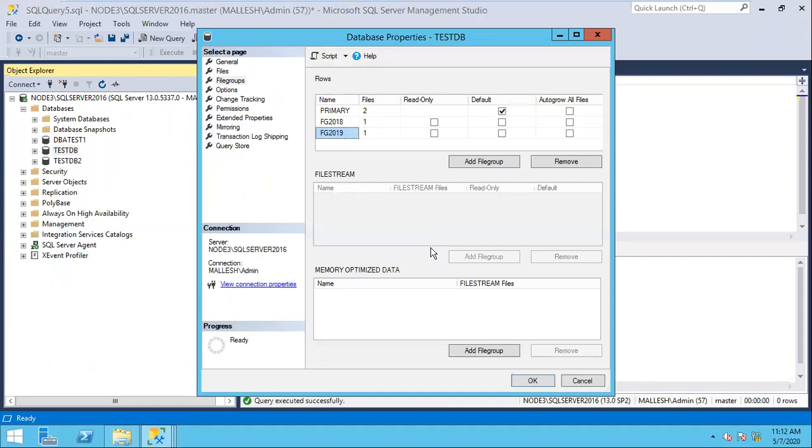So when I created FG2019 and FG2018, the developers use some conditions to move the archive data to the 2018 and 2019 file groups, and they will set them as read-only. That means once you move all the data to these file groups and set them read-only, they don't support write operations. We can use them only for reporting purposes. So this way we can create files and file groups for a database.